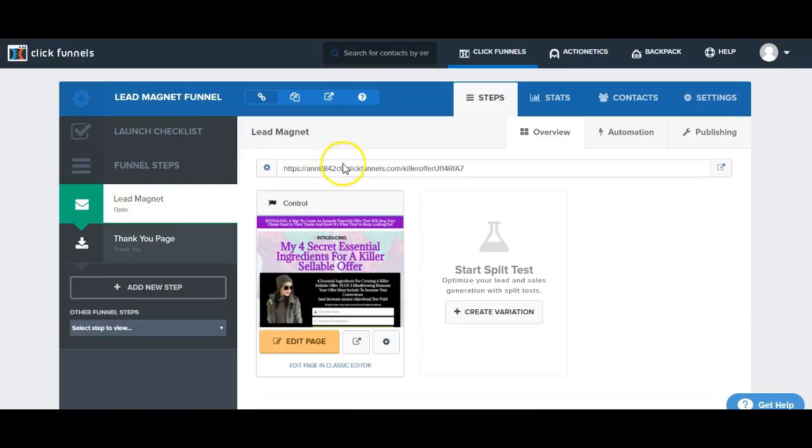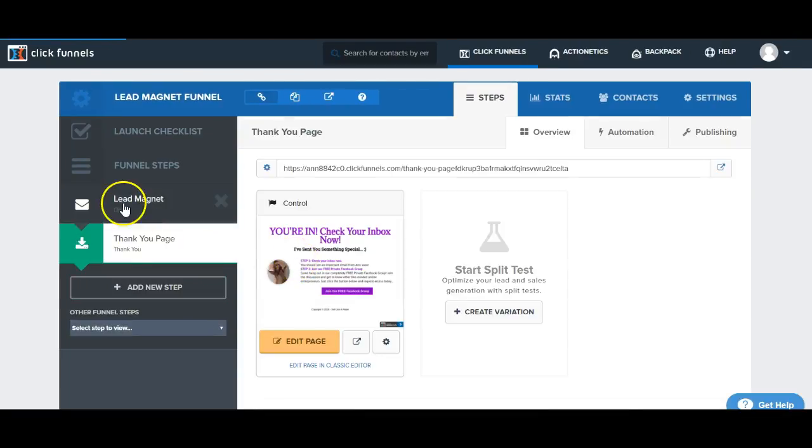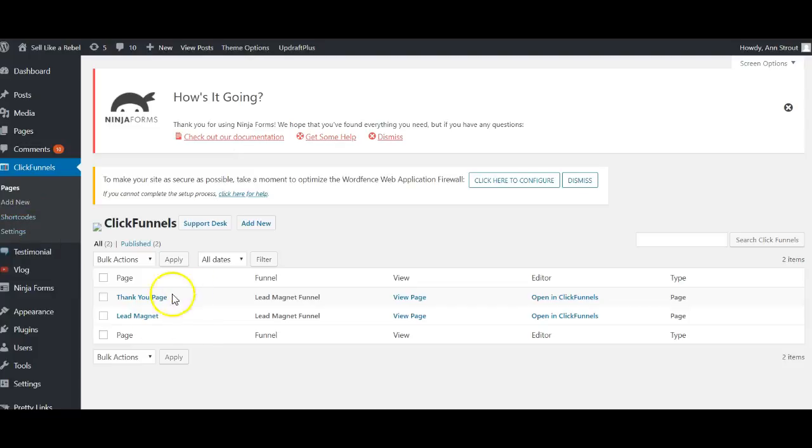I ended up having to share this URL right here with everybody. I'd have to hyperlink this in the emails and in everything I sent, or use a bit.ly, because I couldn't say just go to selllikearebel.com/killer offer. So these are the two things. This is a lead magnet, and then here I created the thank you page. We have the lead magnet, and then we have this thank you page.